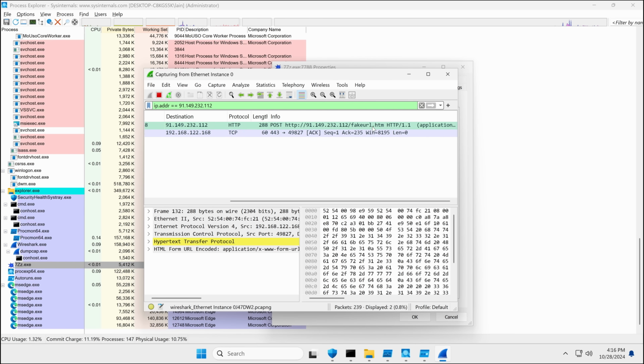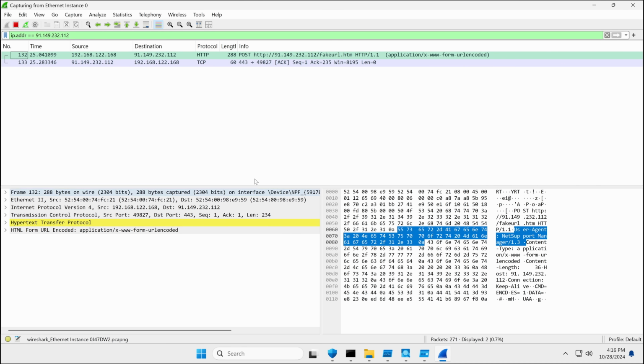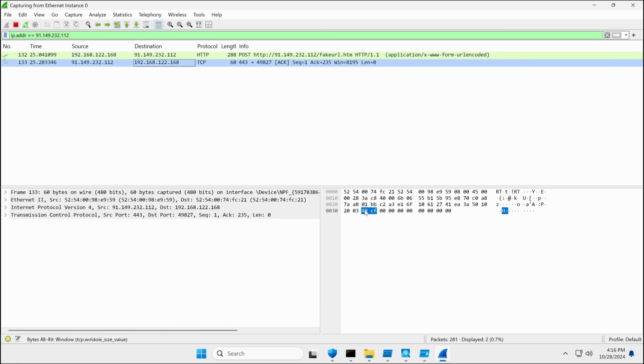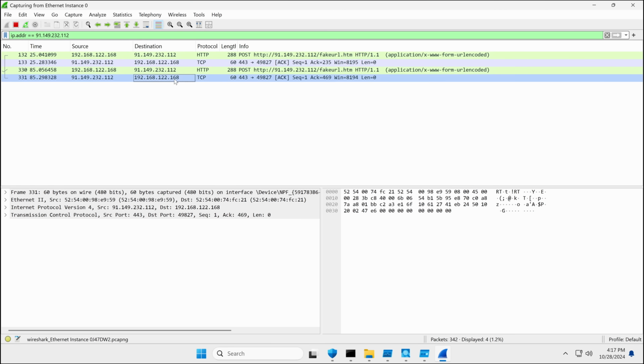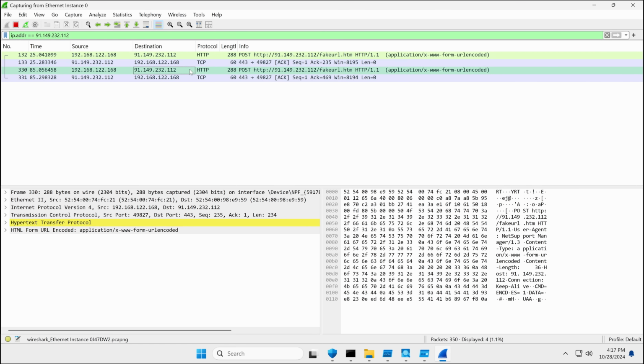Fake URL.htm. Seems legit to me. Keep alive, okay. And this was a reply to us. This is not human readable, but see what else it does. It seems like every 50 seconds we send a keep alive request, just confirming that we're still connected.